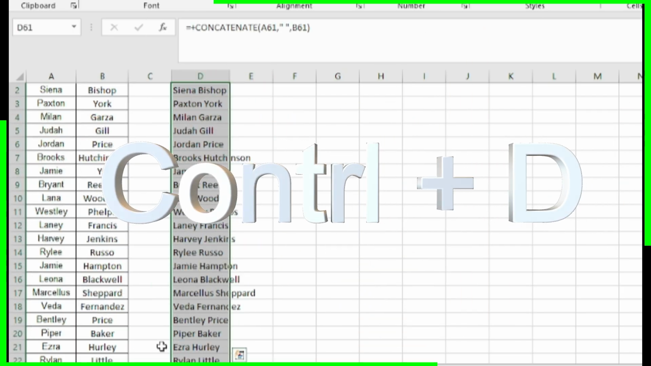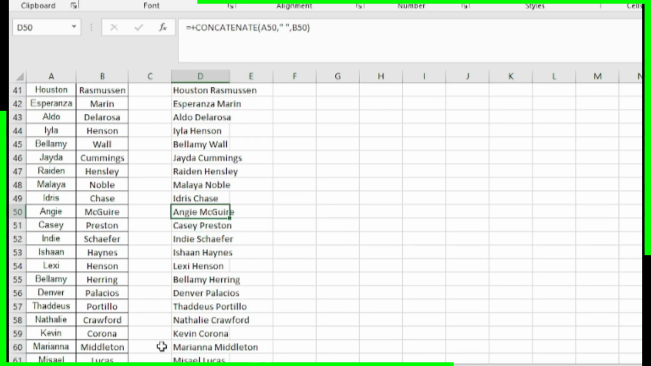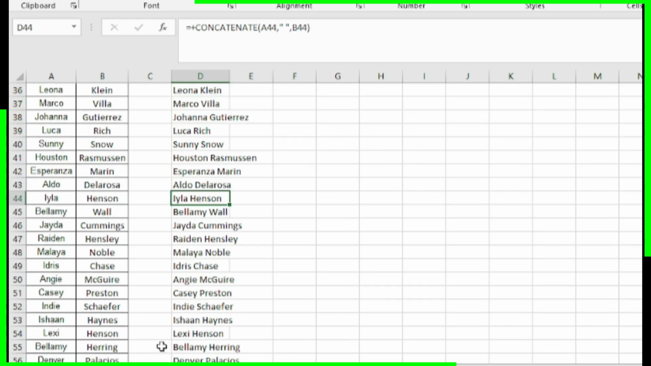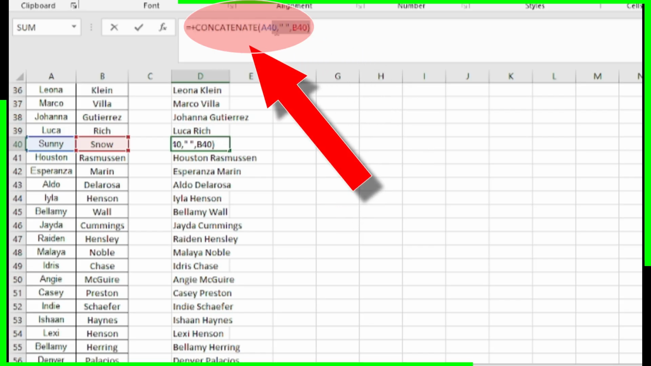Once we click control D, we get the result for the entire 60 names. I mean all the names which got separated, which got split in column A and column B, got joined back in column D. Now you see, once we click on these names, from here we can see it's mentioned sunny snow, but if we go at the very top, we can see that the formula is visible. The formula that we used to join back these names is visible.